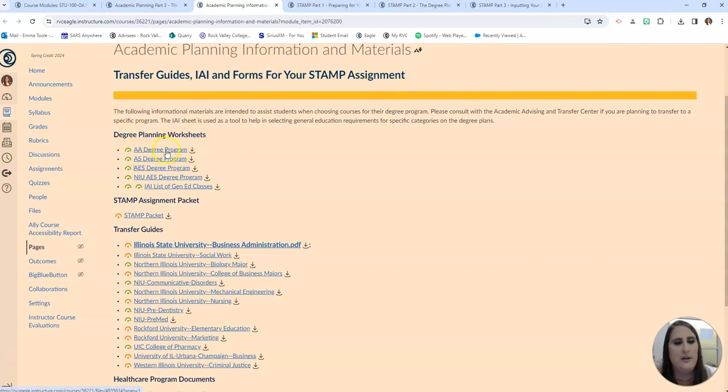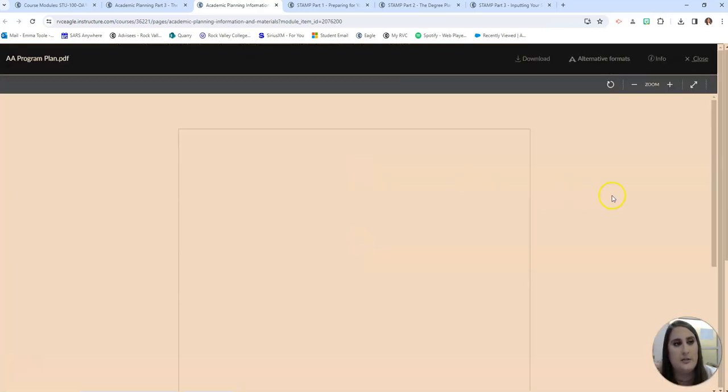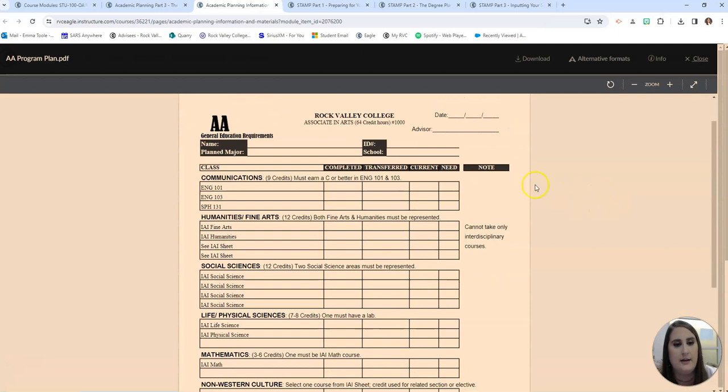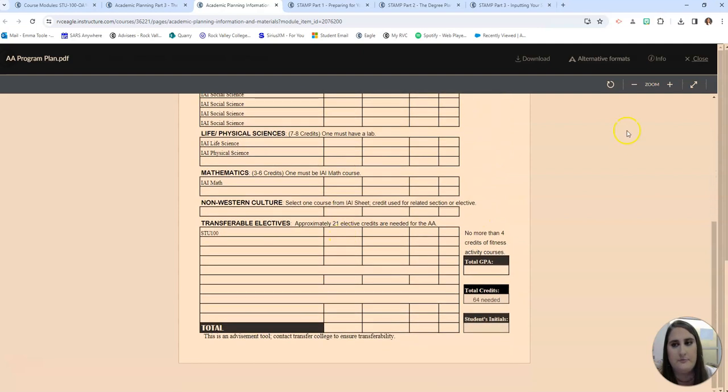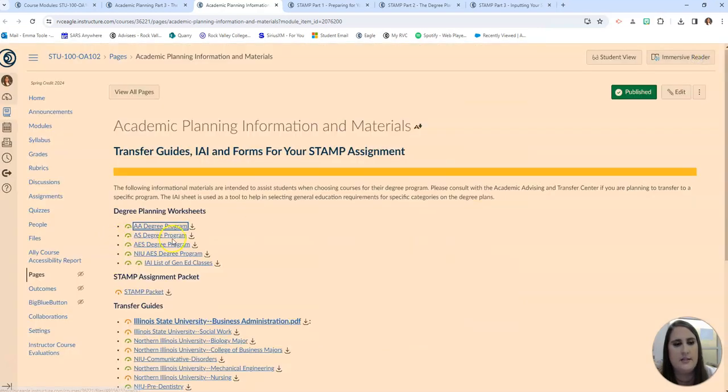So if you are planning on doing an AA, an AS, the AES, different things like that, you're going to click on what you are planning on doing. You're going to print that and take it to your appointment with your advisor. So here's what the AA sheet looks like. It's got all of the classes that you need to take, and your advisor will use this to help you fill out your plan. The AS is very similar.